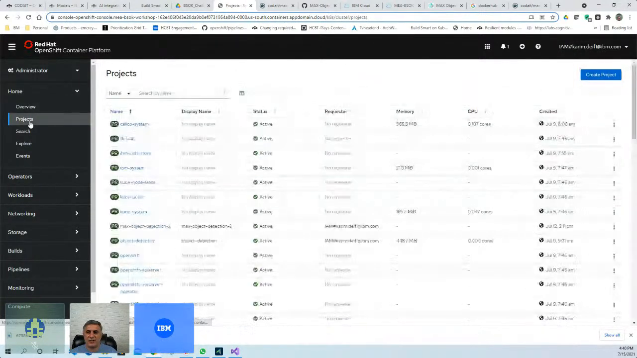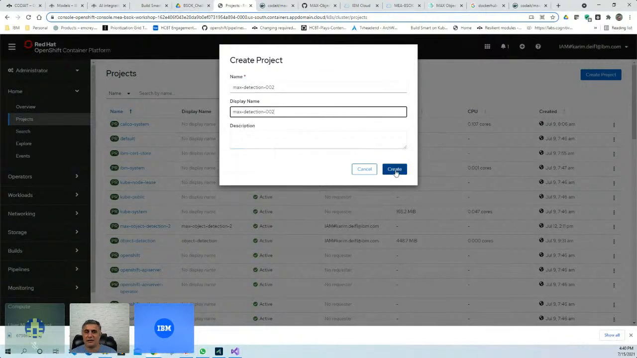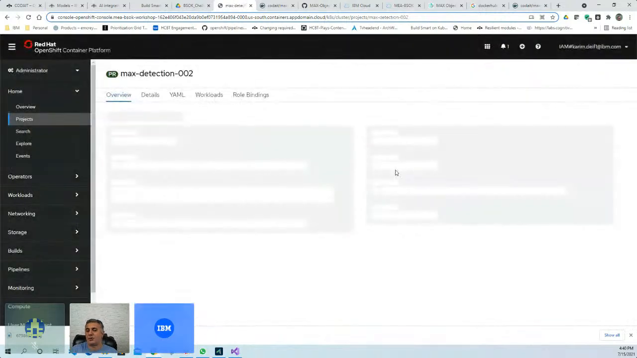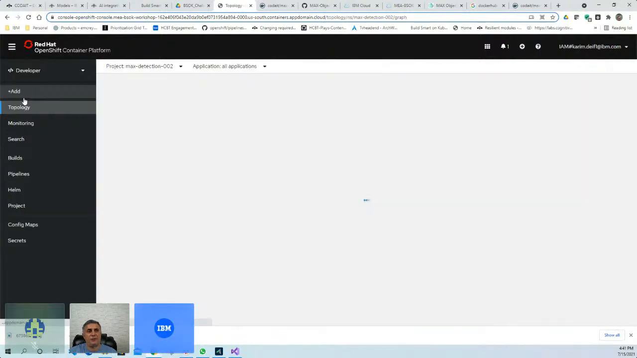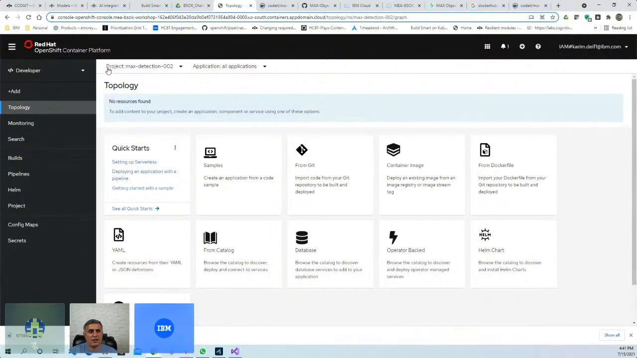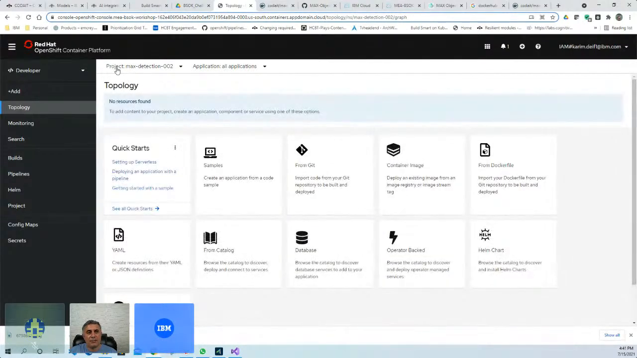Under projects here, I can create a project and call it Max Detection, say 002, for example. That's just a name to group everything in OpenShift. I click projects as an administrator, and now I have a project. I go back to the developer perspective, make sure I click on topology, and up where it says project, I make sure I'm in the project that I just created.